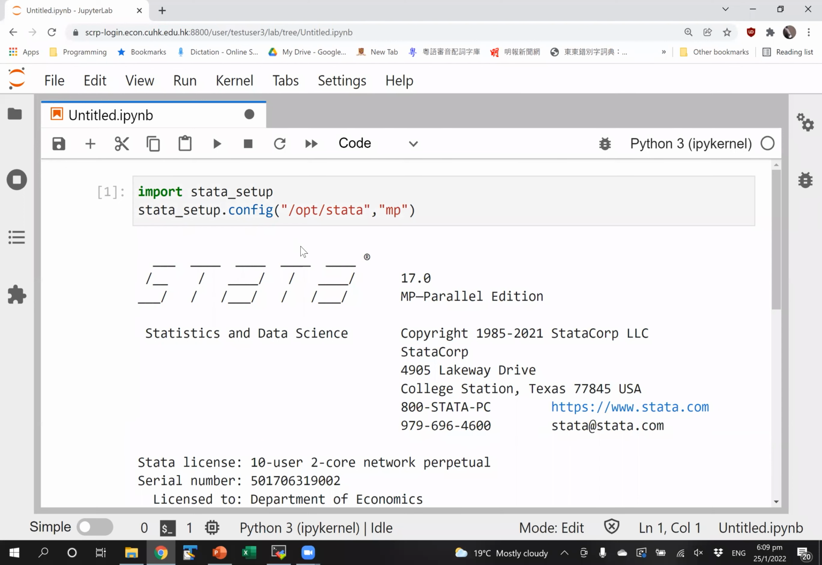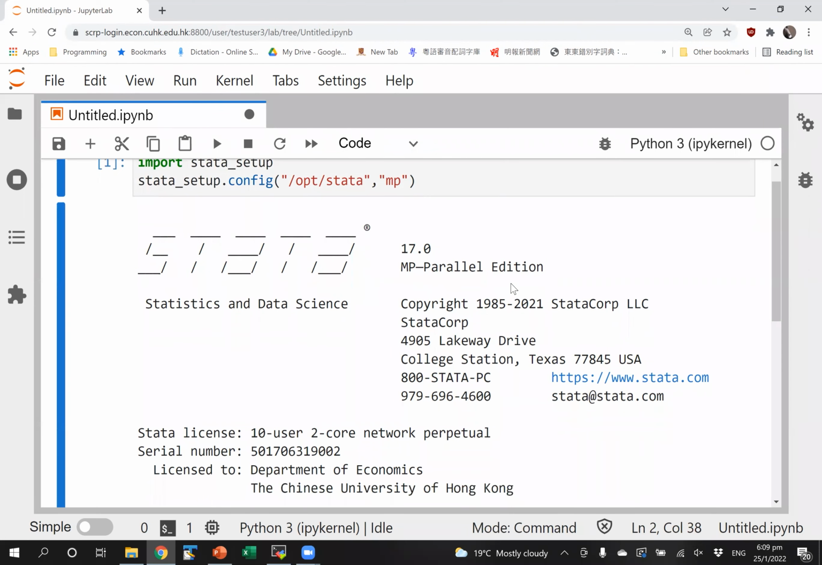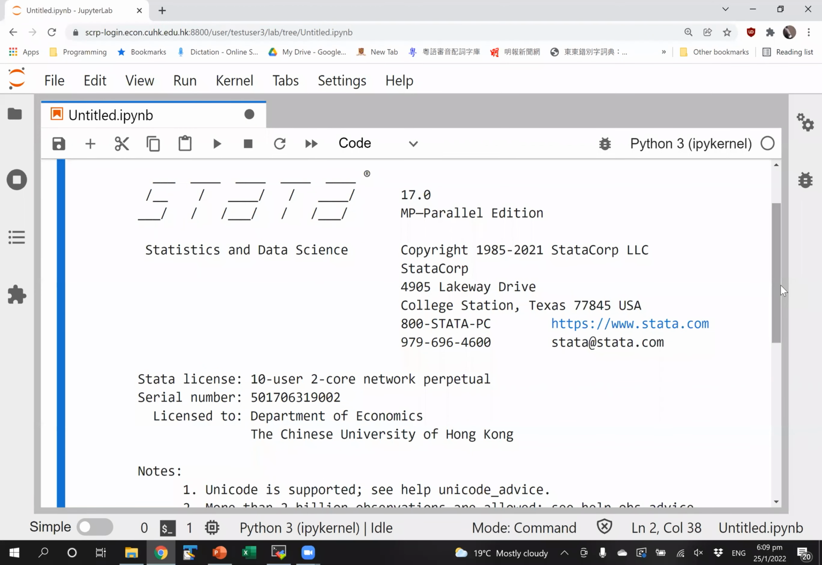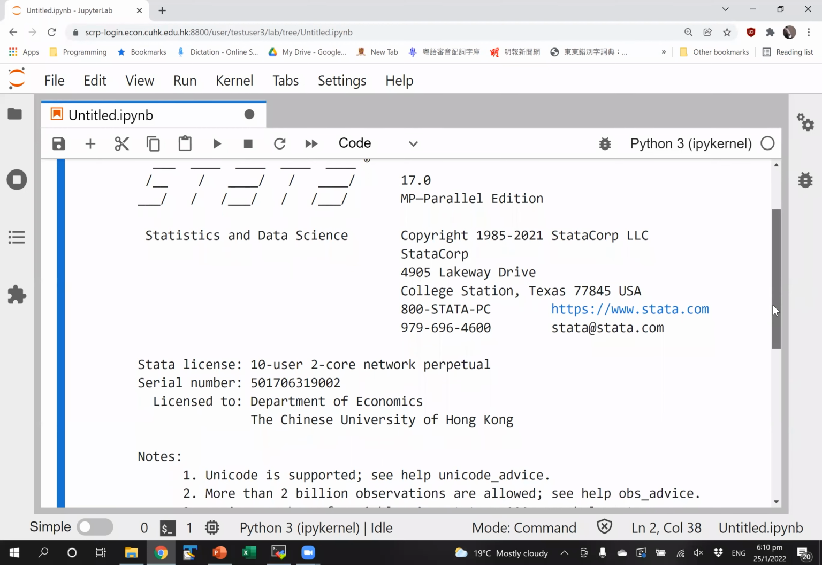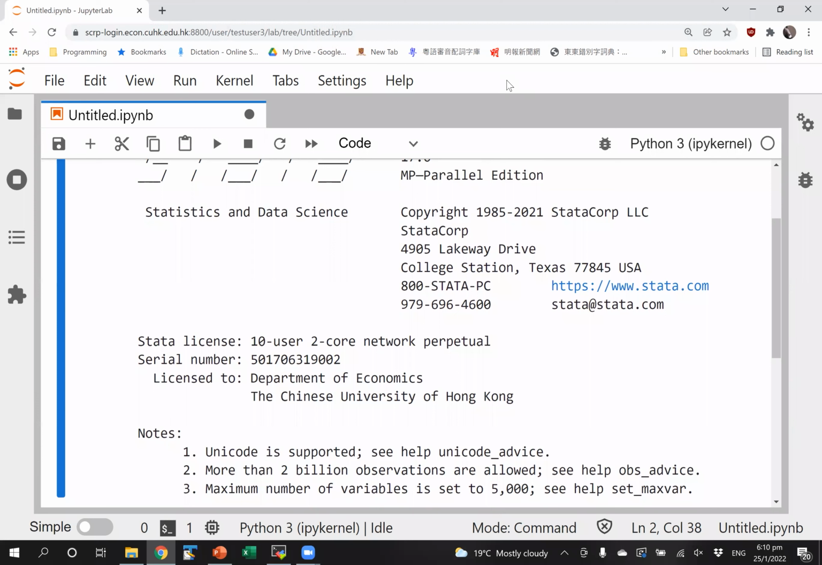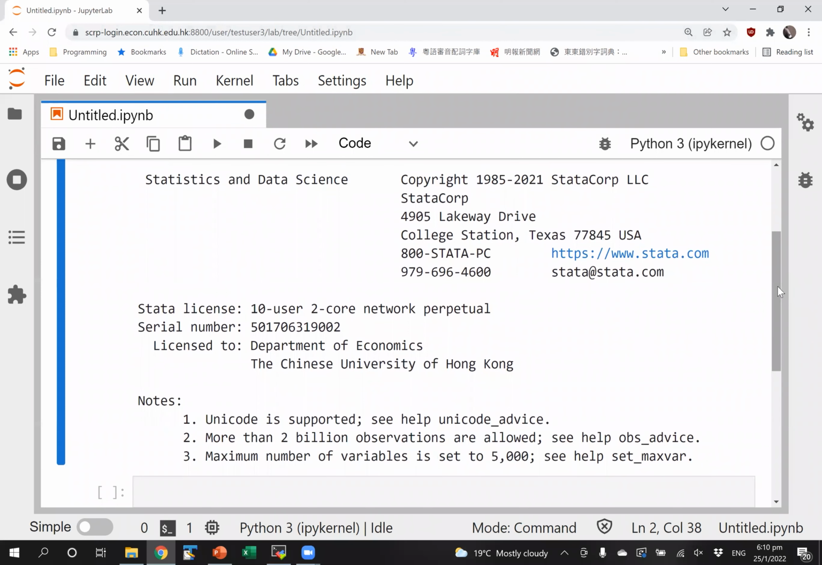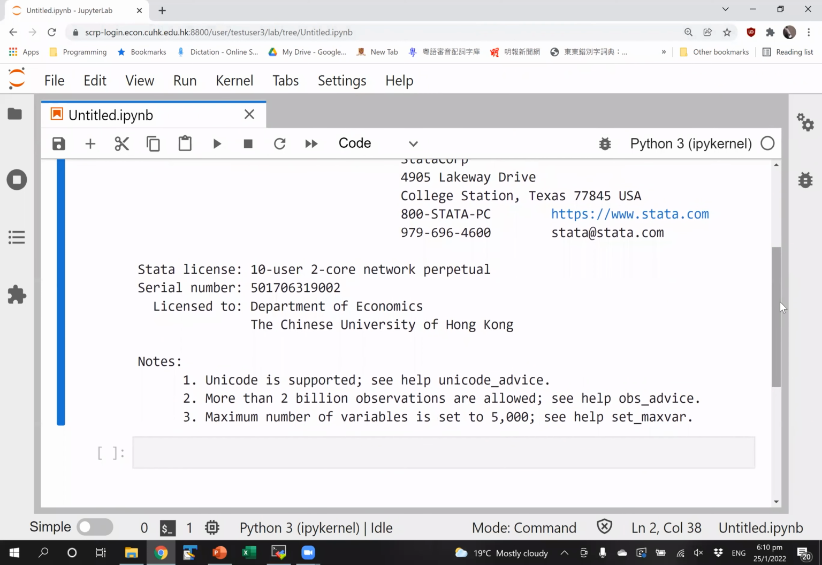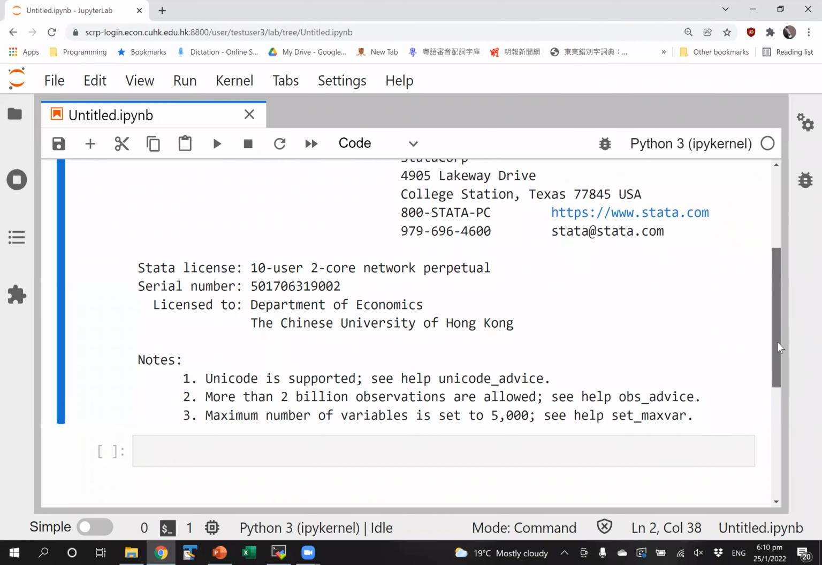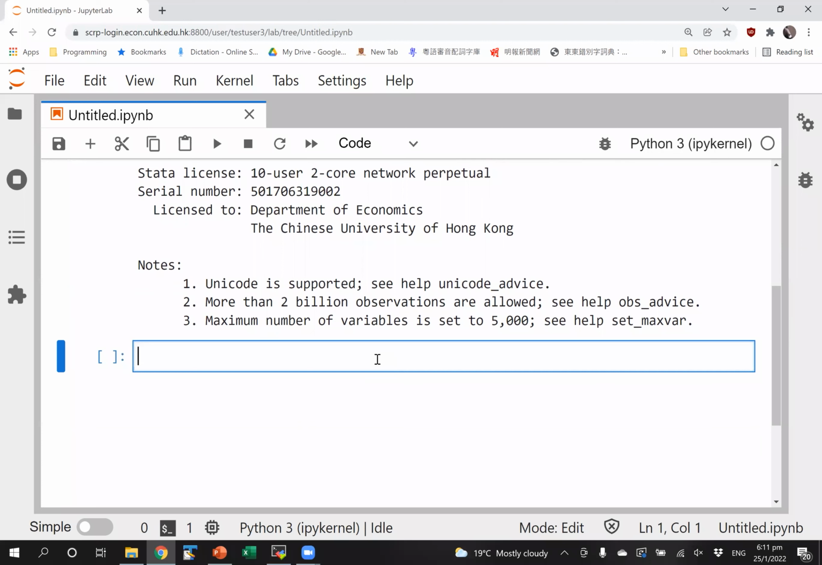What you will see is the usual Stata startup display. This is what you're going to see if you start Stata in console mode. It says that it's licensed to the Department of Economics, and so on. On the cluster, we have multiple versions of Stata. This is the standard one that's going to launch if you're using it for the first time. It's a 2-core version. It only uses 2 CPU cores. On the cluster, we have 16-core versions, but it's only available to postgraduate students and faculty members. But for most students, it's probably not going to be a problem unless you really find it too slow.